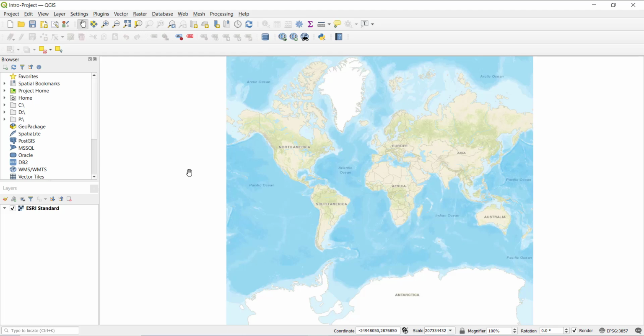Now we've opened up QGIS and we've had some time to get used to the controls navigating around our map frame. Let's take a look at how this software is laid out. And so QGIS is split into some main panels. We have the browser panel here on the left, and underneath we've got the layer list.